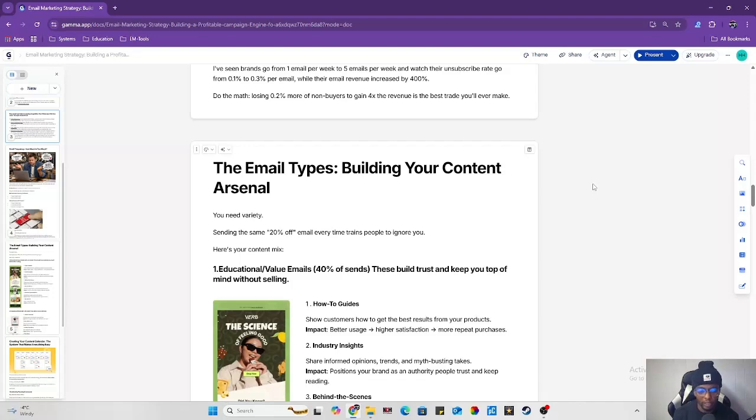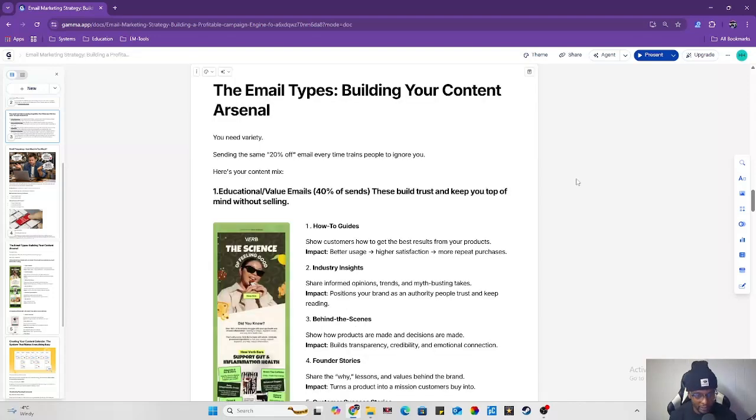This is very important because this is going to teach you what type of content you should send in your emails and give you a good starting point. You need variety. Sending the same 20% off every email trains people to ignore you. Here's the content which you should mix together.